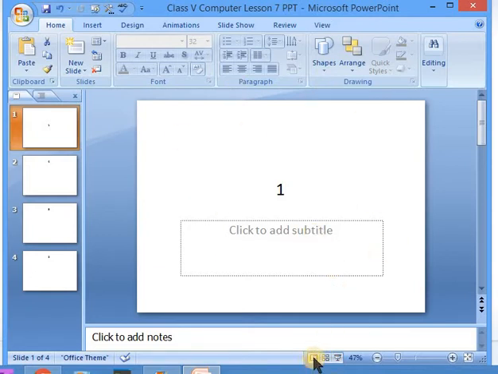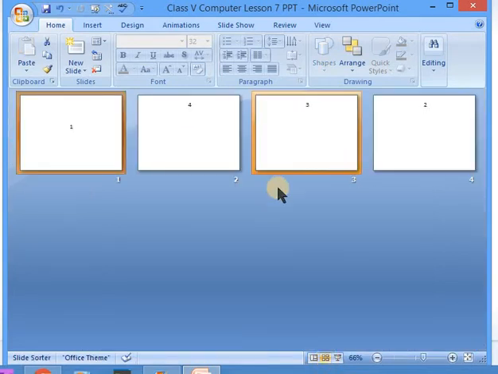It is also called the edit view. Now this is the sorter view. Sorter view is to rearrange your slides. You have made the presentation, now at the end you find that you need this slide to be here, you need this slide to be at the second place, so you can arrange your slides over here.